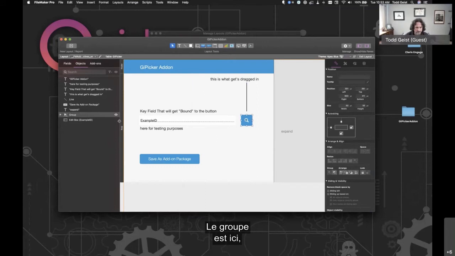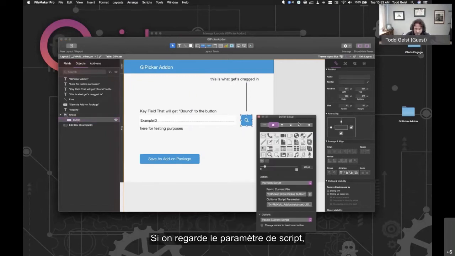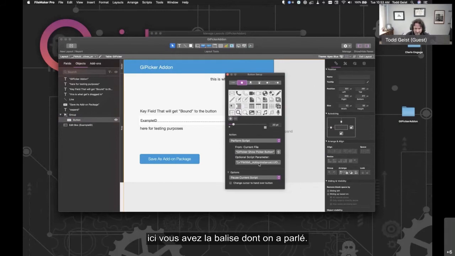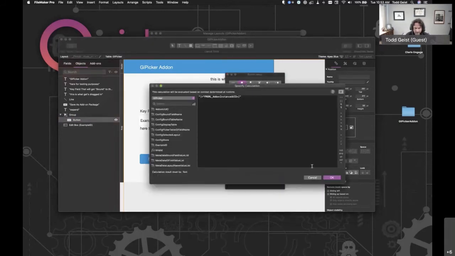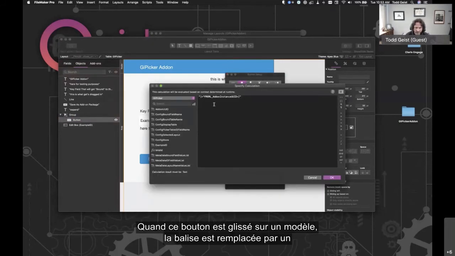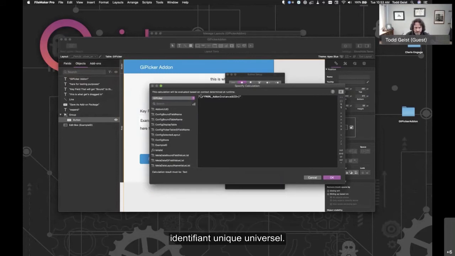So that group is there. And that button is the button that we're going to get installed. And then looking at the script parameter, here is that tag that we talked about. Okay. So whenever this button gets dragged onto a layout, this will get replaced with a UUID.